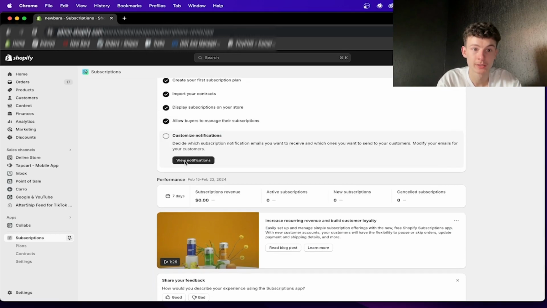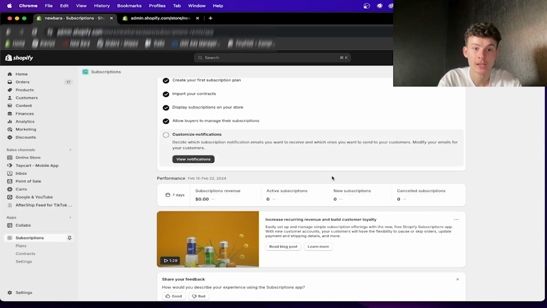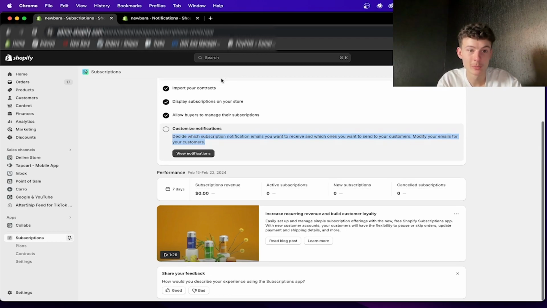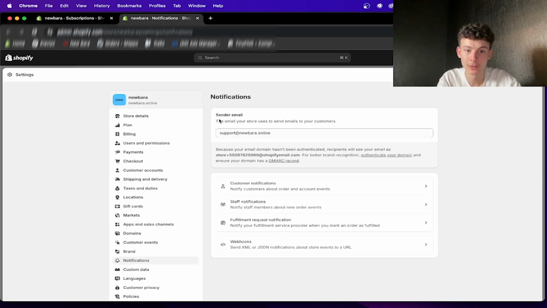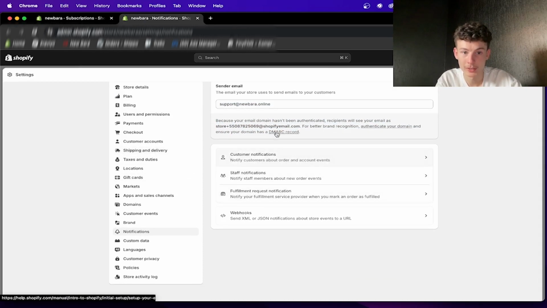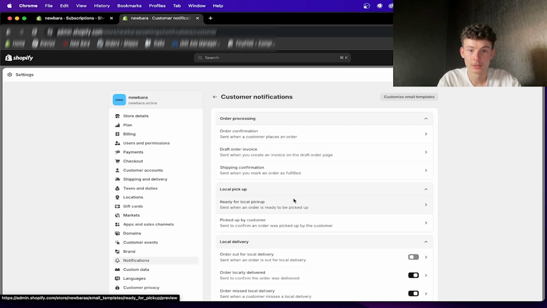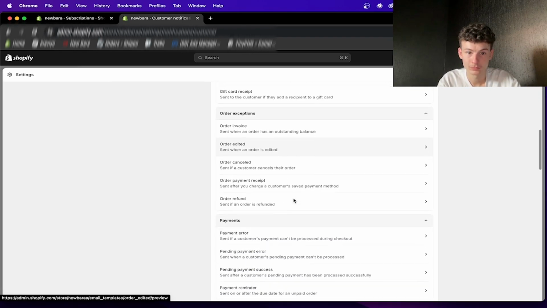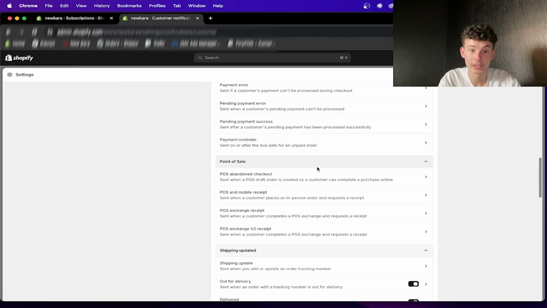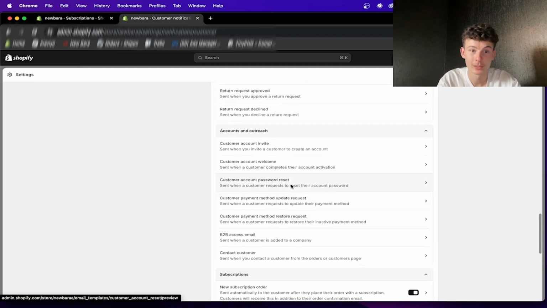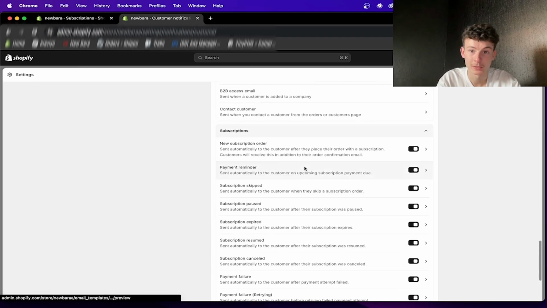Customize notifications. Let's go here, view notifications. Decide which subscription notification emails you want to receive and which ones you want to send to your customers. Modify your emails for your customers. Of course, put our email, all that good stuff, customer notifications. It looks like Shopify has gone in and updated a little bit of this stuff, because I do not remember it being like this before.